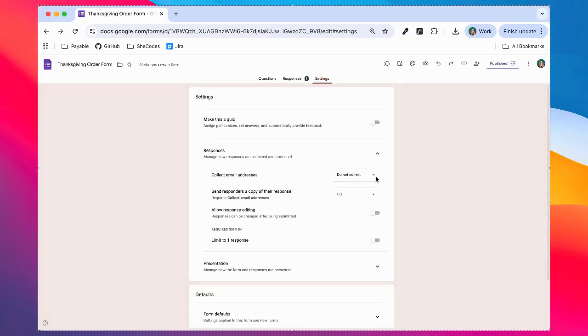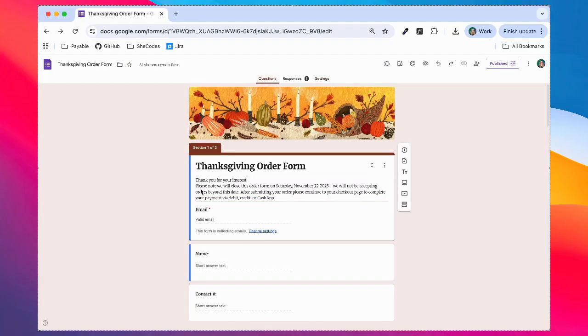However, sometimes users go back and turn off this email collection question. Don't do that. If you've turned it off, your customers won't receive their order summary email, meaning they won't be able to access their checkout page later if they close their browser. If email collection is currently disabled on your form, be sure to set it back to responder input. Here, you'll now see the email input field on my form, and all is well.